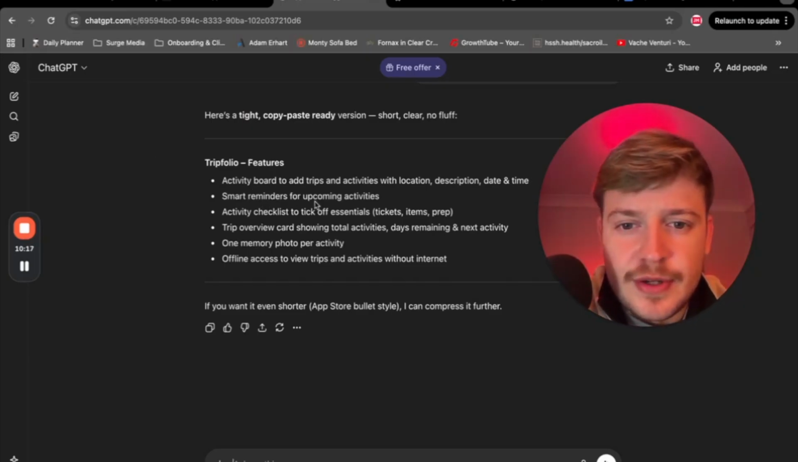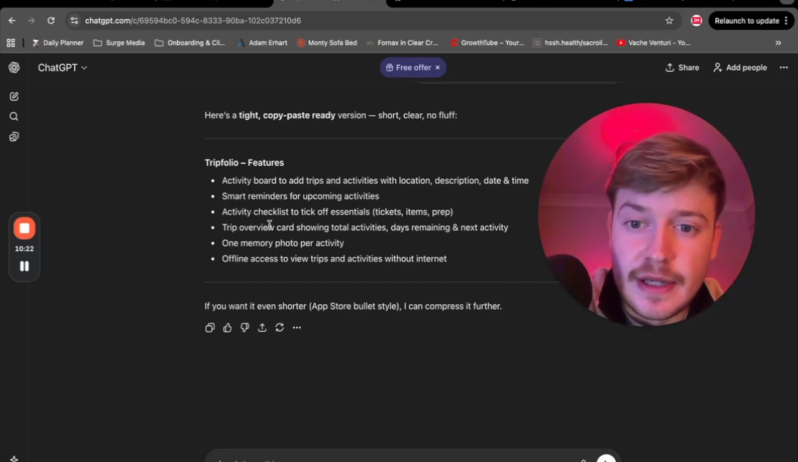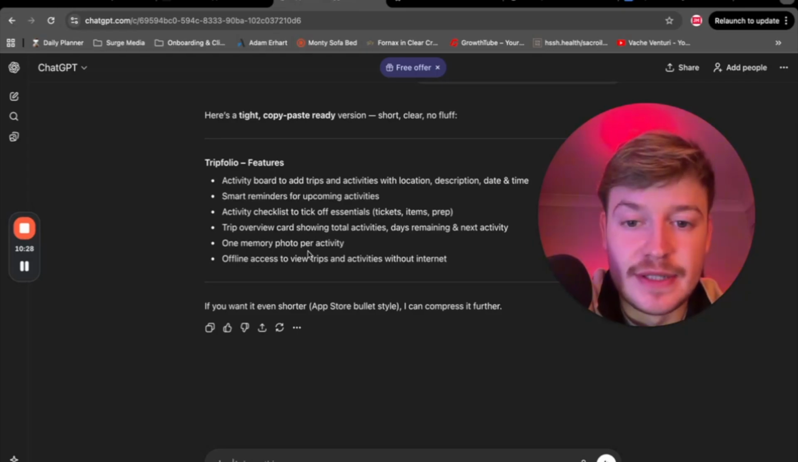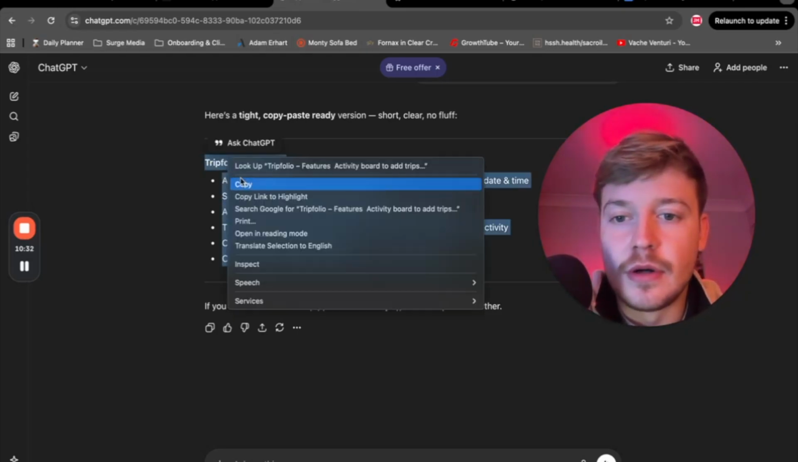So activity board to add trips and activities with location, description, date and time, smart reminders for upcoming activities, activity checklist, a tick off essentials, trip overview card showing total activities, nice. 1 memory photo per activity, that's cool, I like that. And then offline access as well, okay, cool. So I'm going to copy this.